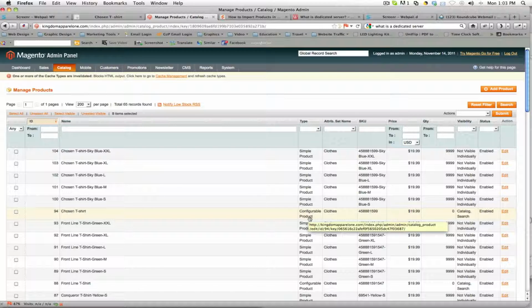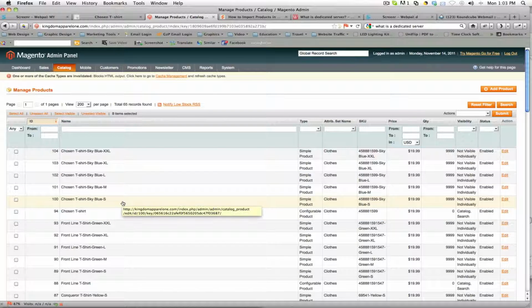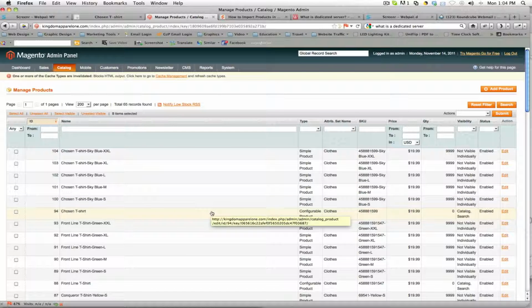That goes also for any different size variations. So for example, as you can see, under the chosen t-shirt, you have the main product, the configurable product. Then you have the chosen t-shirt small, medium, large, extra large, double XL. You'll have that also for any different colors. So if you had a bunch of different colors, you'd have chosen t-shirt white, blue, red, etc., etc. So that's pretty much just a quick explanation of the difference between the configurable and the simple products. Once we start actually doing it, you're going to be able to see what they are, so it'll make a little more sense to you. So let's just get right into it.